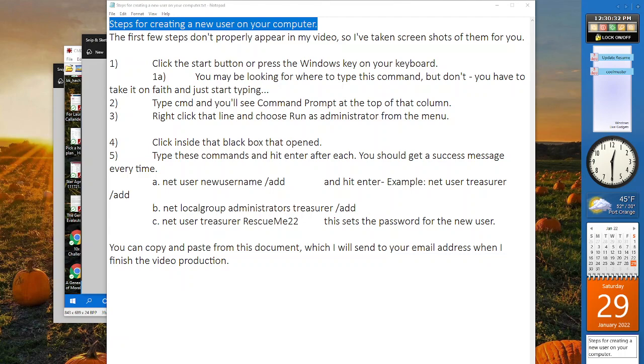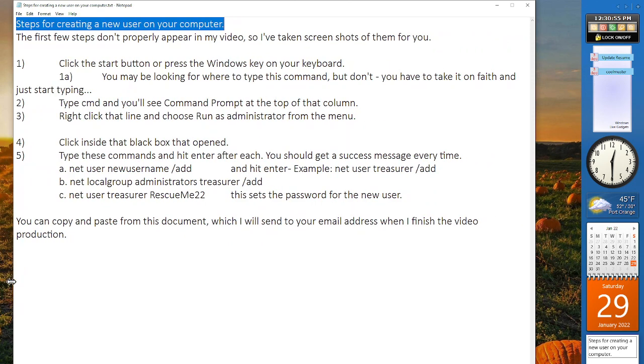Alright, this is Brian Rowley, and these are the steps for creating a new user on your computer for the purpose of transferring it without your login information. So here we go. I'm going to stretch this so it's, there we go.